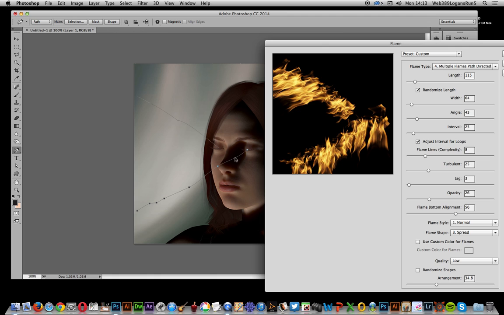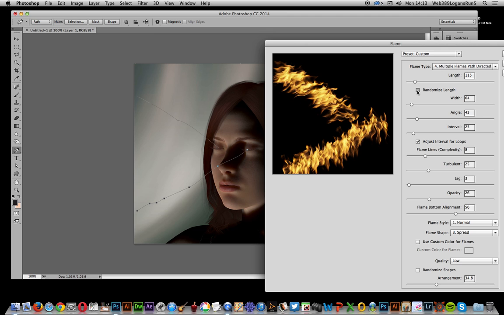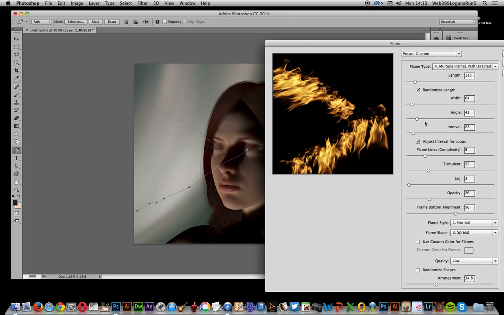But what I want to do by doing those two lines is actually show different angles of the flame, and you can change the length, randomize the length. So just subtle changes like that, and you can change the width, make it obviously wider, change the angle of the flame, the randomization, etc. And there's other things, interval, etc. That gives you nice little breaks between them, that sort of thing.